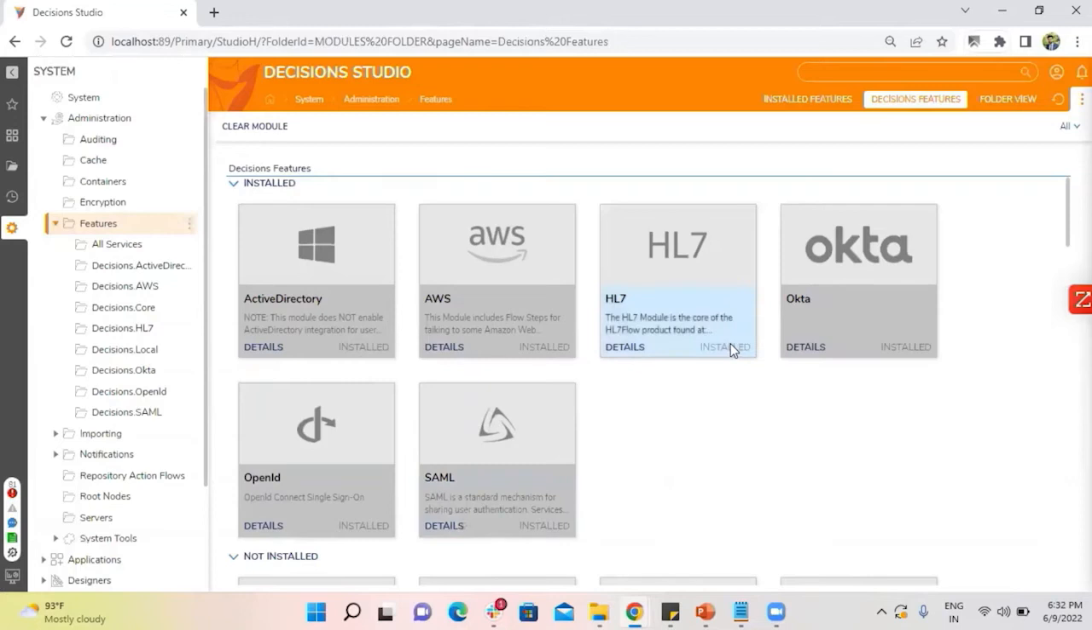Now that we have installed the necessary modules for authentication, we need to make some configurations in Decisions so as to use them. Let's go ahead and check what these configurations are for each one of them. First, I'll talk about Active Directory. An Active Directory server actually synchronizes users, computer groups, or organizational units to the Decisions portal account base.